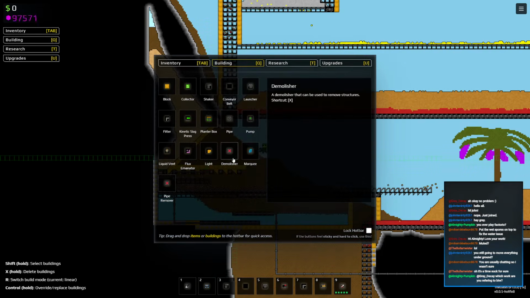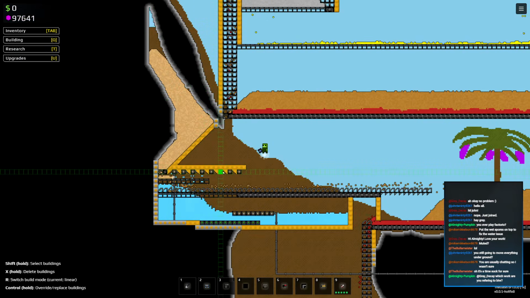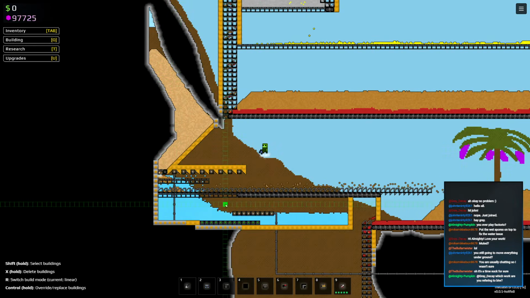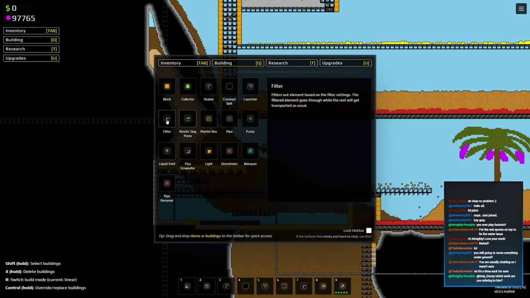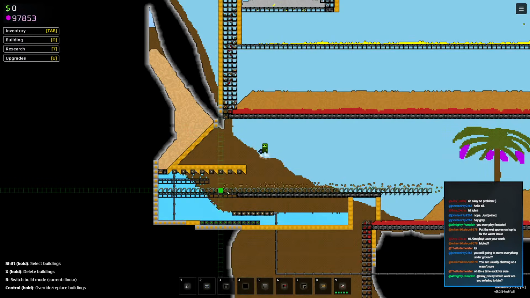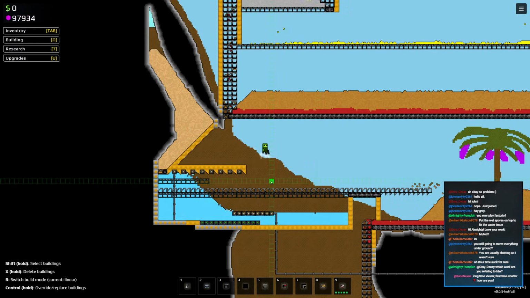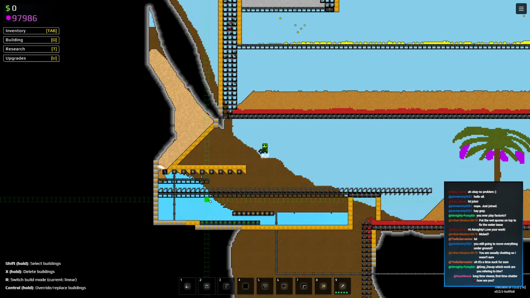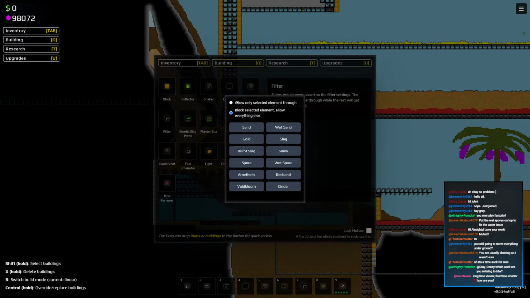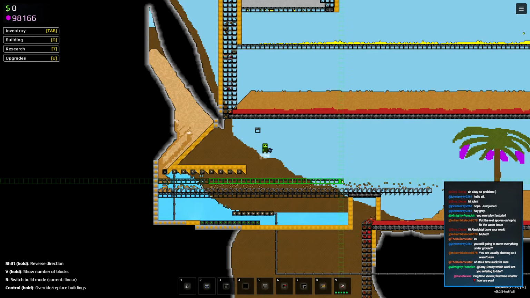Oh, I don't want that. I want this. Oh, block. Wet sand. This will block regular sand. Oh, regular sand all the way out to here.